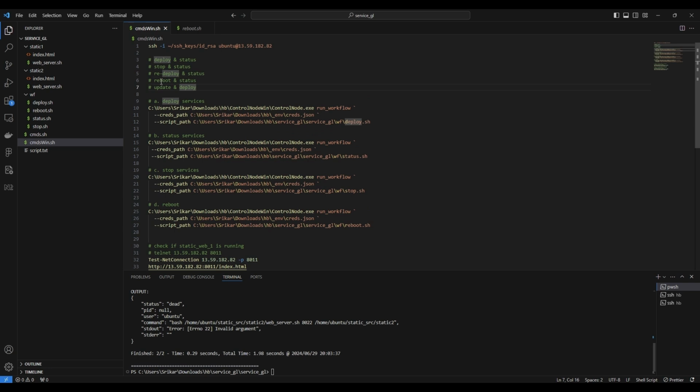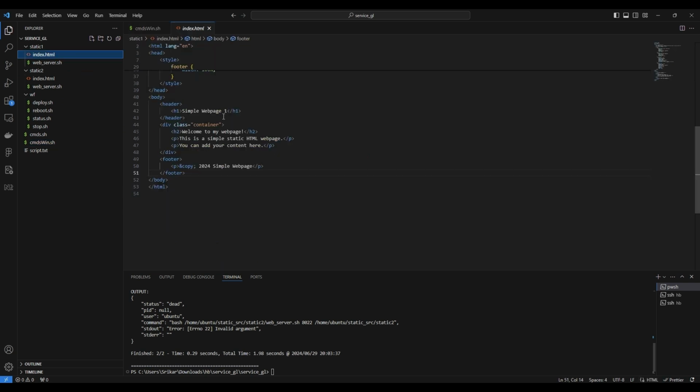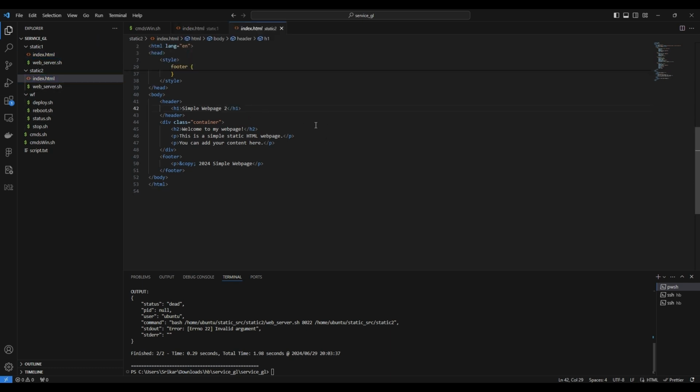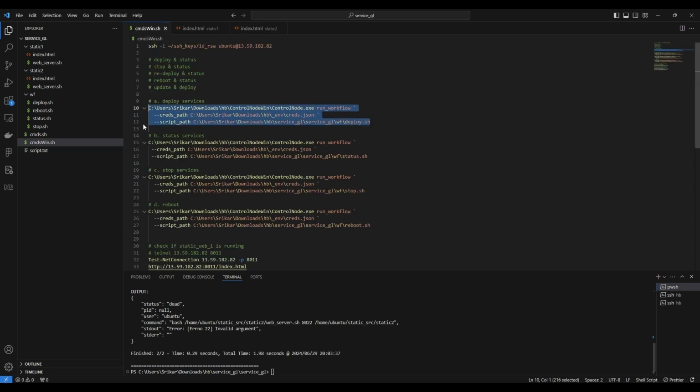We'll just update and deploy. Okay, so we'll just update the files. Simple web page 1, just add updated, and the same goes with the other server. Yeah, and we'll just deploy it once again and check.